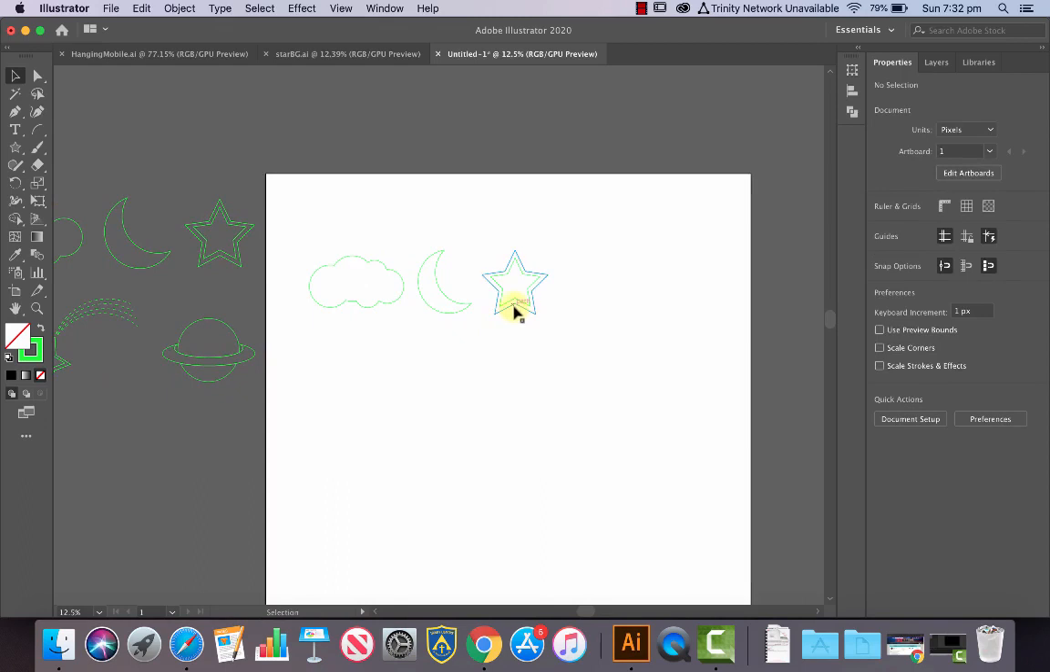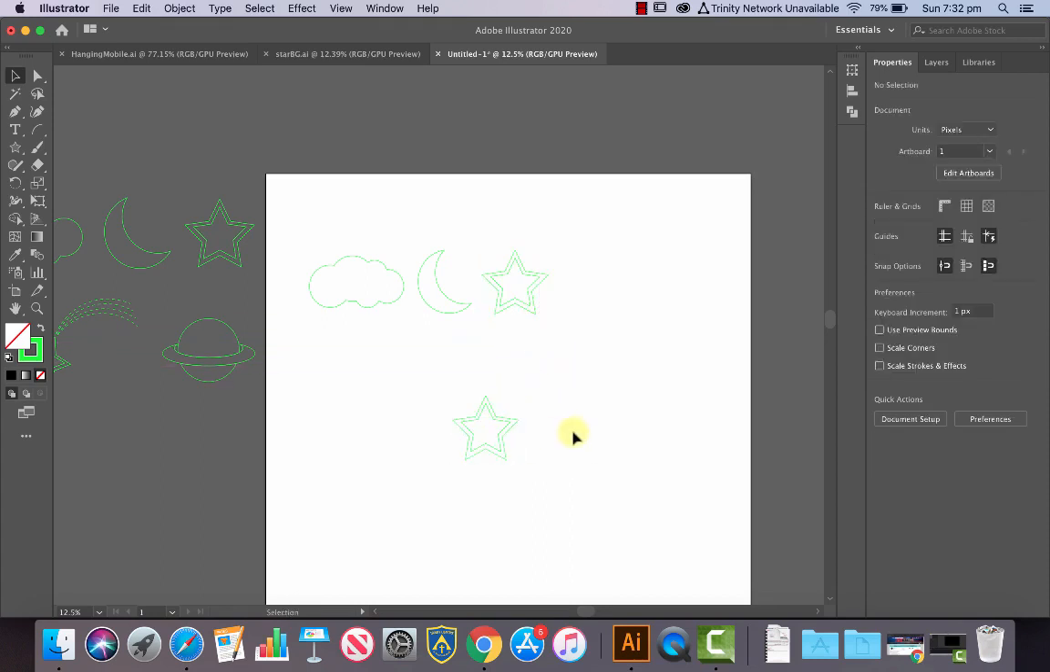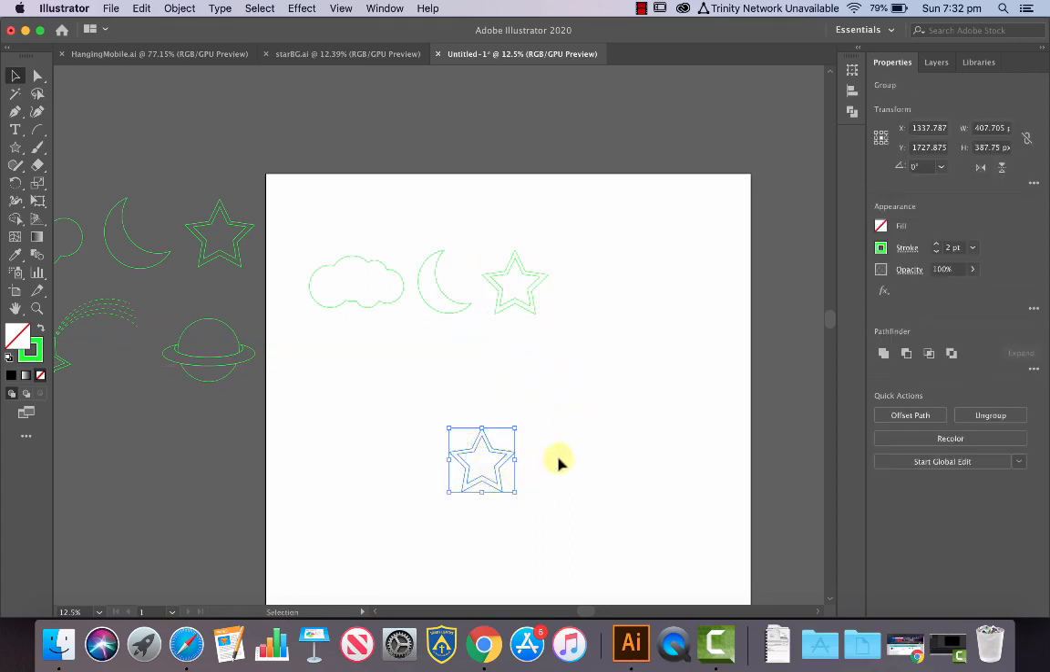So to make the shooting star, we're actually going to use this star. Let's make a copy of it by holding Option and dragging it down. Okay, now we've got two. We'll just drag it out of the way for now.